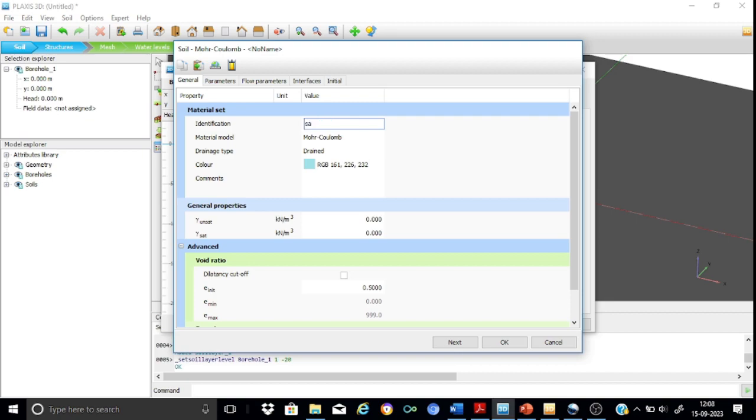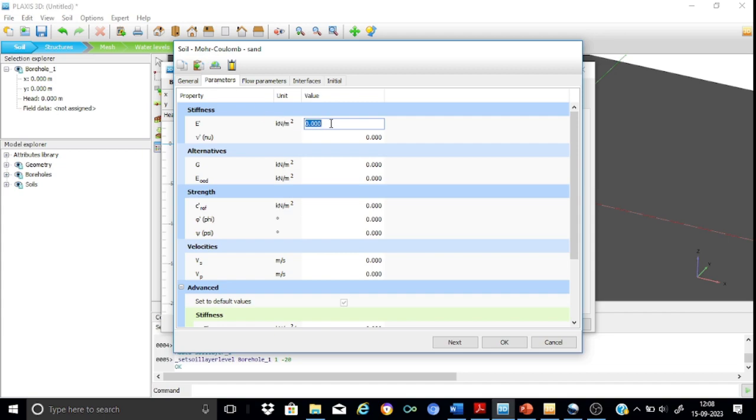It will be identified by the name sand, for example, and the material model will be Mohr-Coulomb. The drainage type will be drained, and the unsaturated and saturated unit weights will be 16 and 18 kN per meter cube. Okay, so now let us proceed to the parameters. The Young's modulus of the soil will be, for example, 10,000, that is 1E4, and the Poisson's ratio will be 0.25.